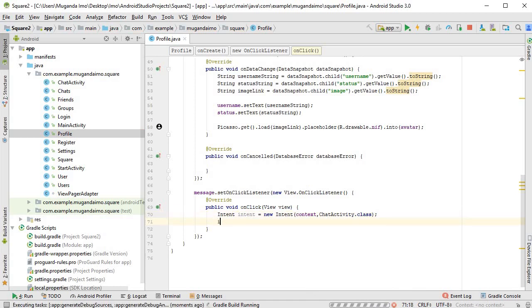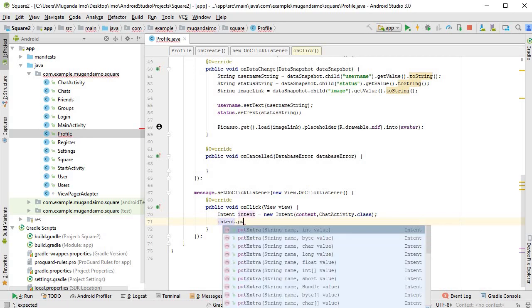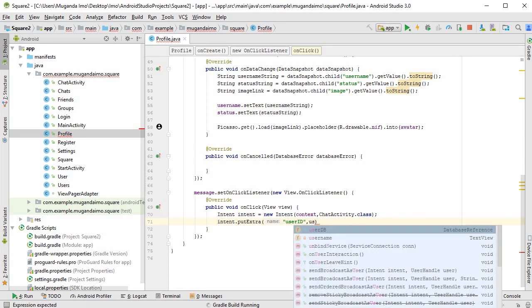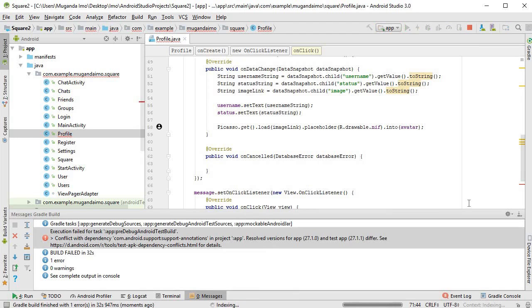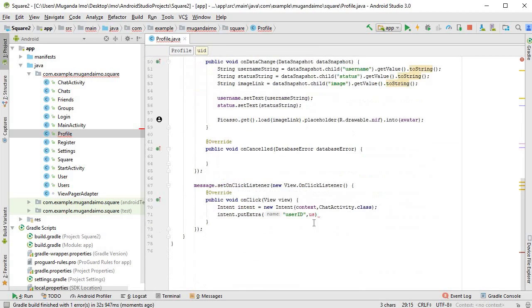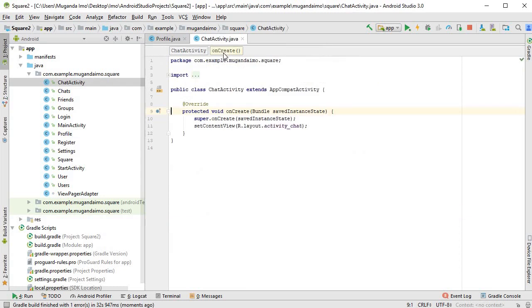Next thing is we need to send the user ID of the user we want to chat with. So putExtra user ID, and let's close that. The variable was called UID. Right, and then we can start the activity. So startActivity intent. Okay. Back to the chat activity.